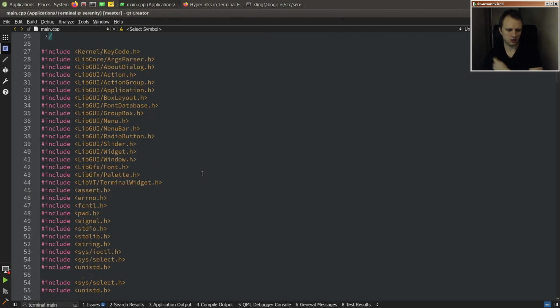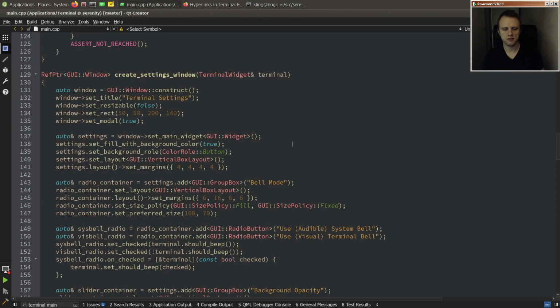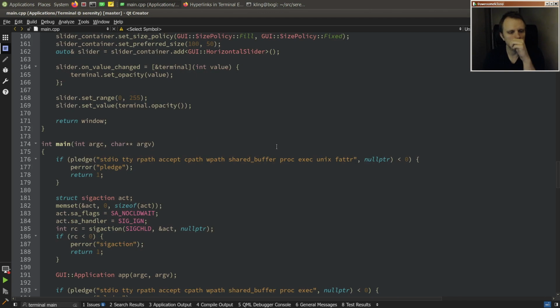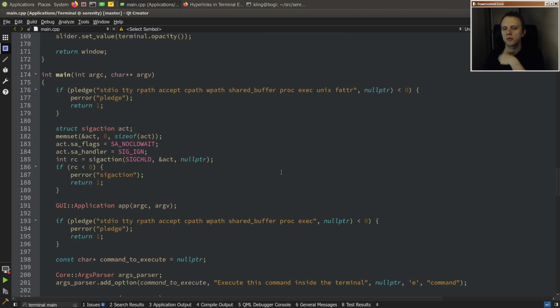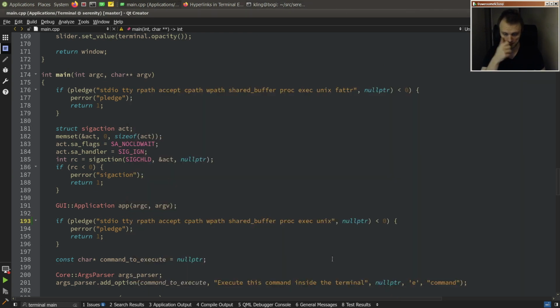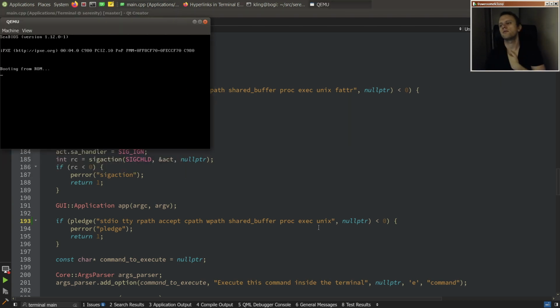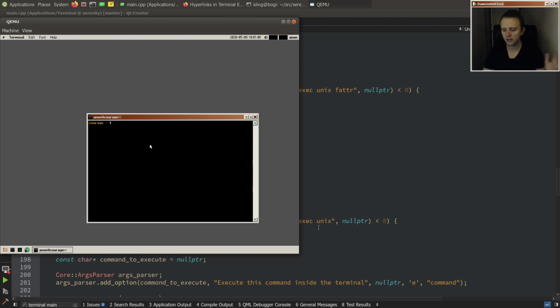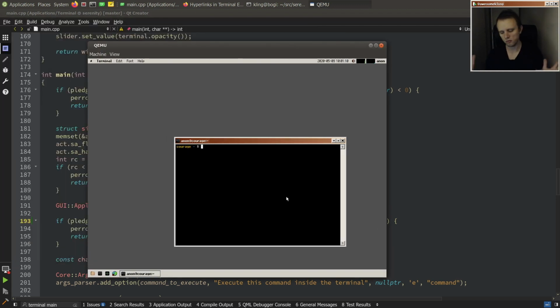But I think that's okay. We can pledge Unix in terminal. It's not such a big deal. It just means that we allow the terminal program to make local socket connections. It's certainly fine, because this allows us to retain our unveil calls. So we still run with a very limited view of the file system. It's just that now we can actually tell launch server to do stuff on our behalf.